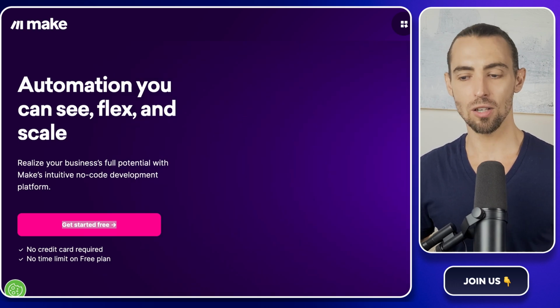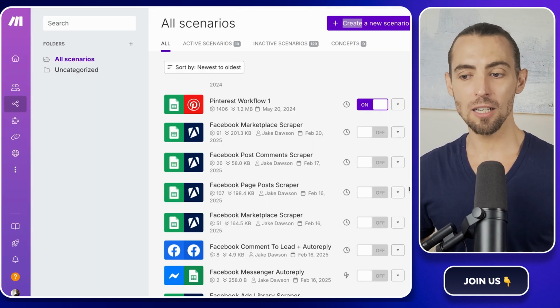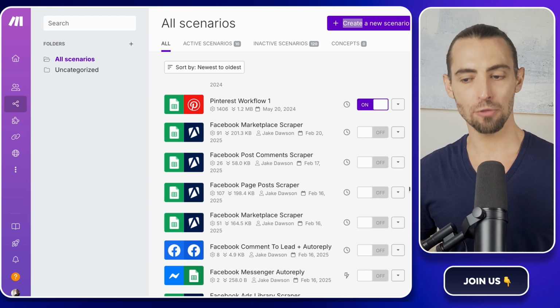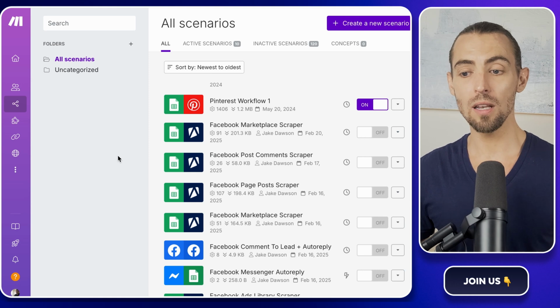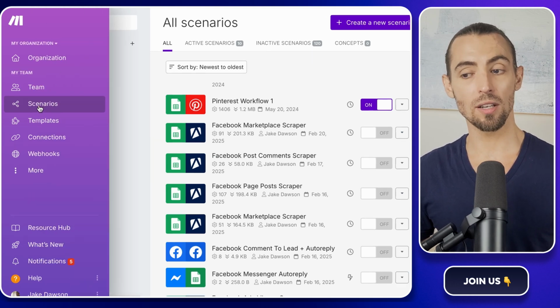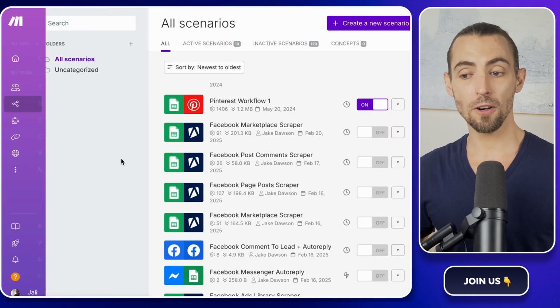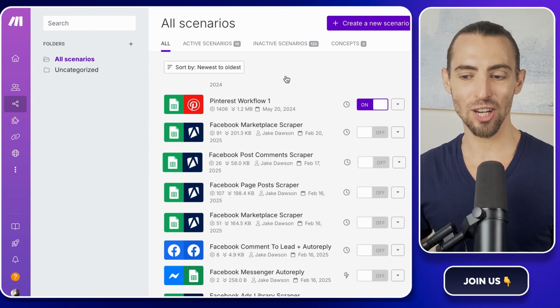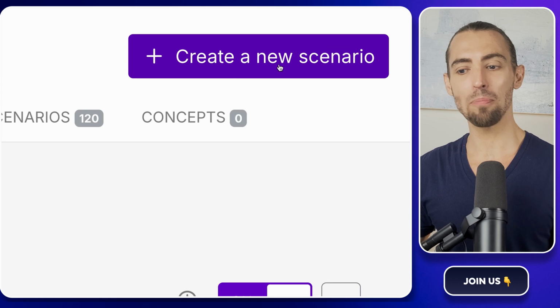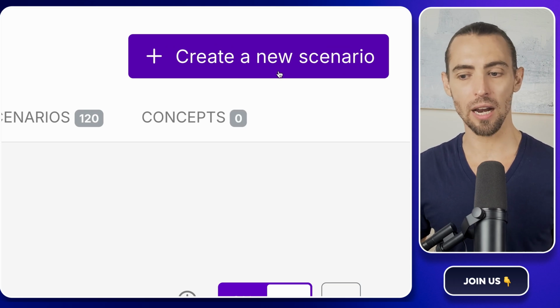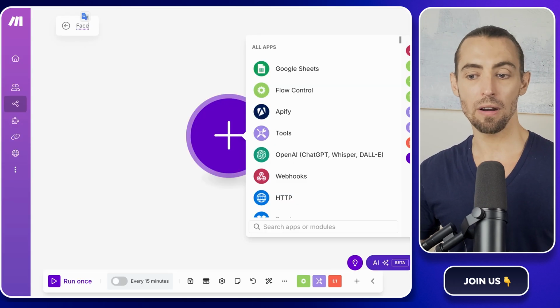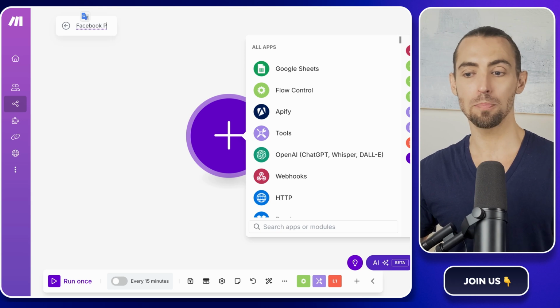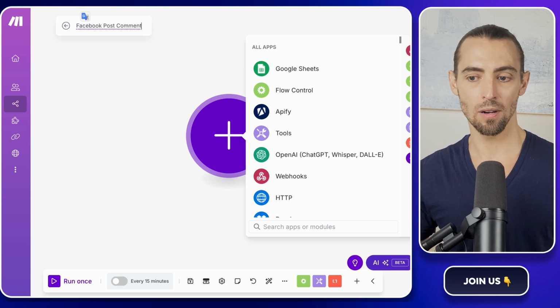So let's get started. First, log into Make.com. If you don't have an account yet, go ahead and sign up. It's free to start. Once you're in, look at the left side menu and click on Scenarios. If this is your first time here, you'll see a blank page. No worries though, we're about to change that. Click on the button in the top right corner that says Create a New Scenario and name your scenario something obvious like Facebook Post Comments Scraper. This way you don't forget what it does later.